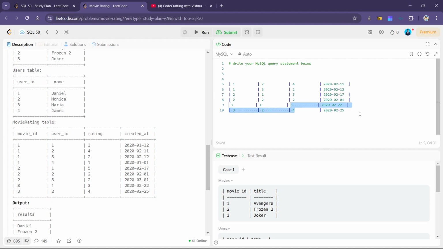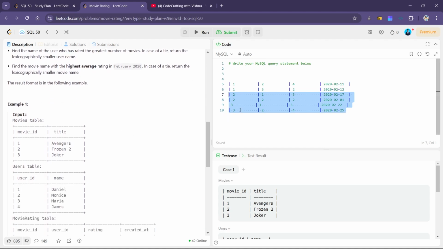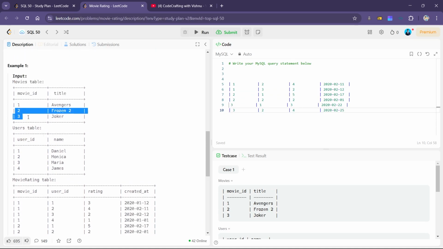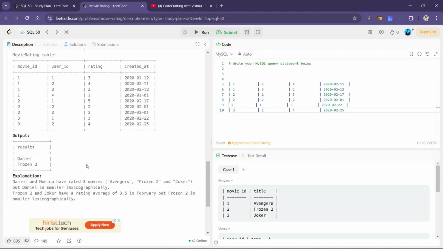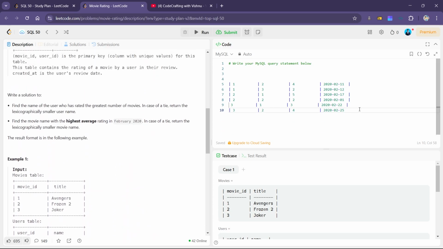So these two movies have the same rating, and it is given that in case of a tie, we have to return the lexicographically smaller movie name. So in the final result there will be two movies, 2 and 3. For movies 2 and 3, the names are Frozen 2 and Joker, and the lexicographically smallest movie name is Frozen 2. So we'll return Frozen 2 here. Okay, so now let's write the query to understand the solution better.